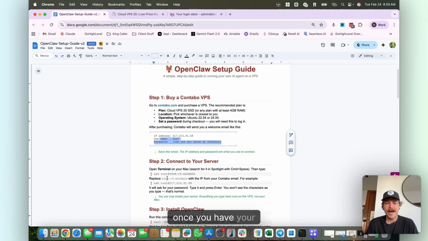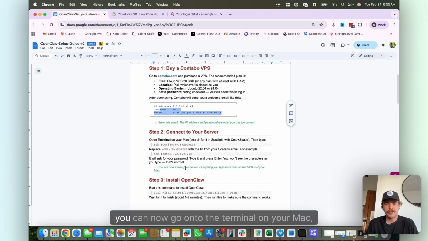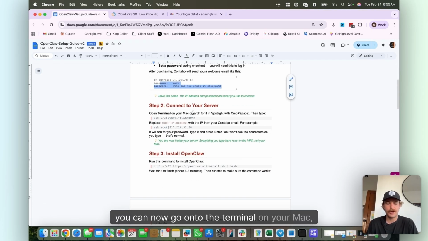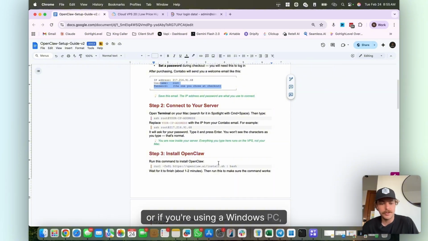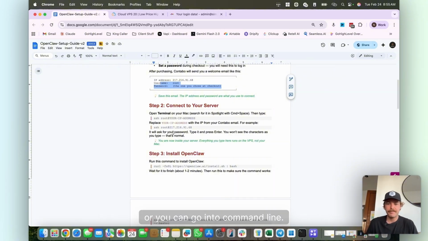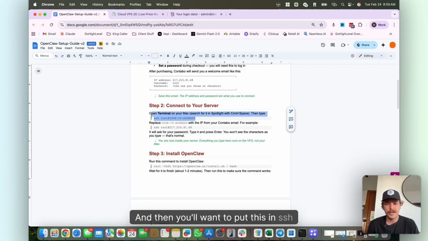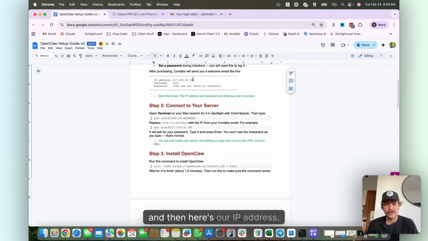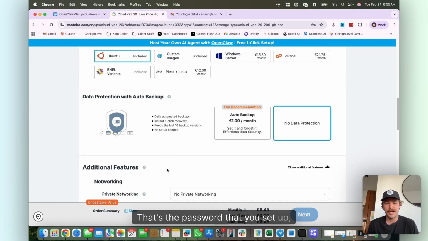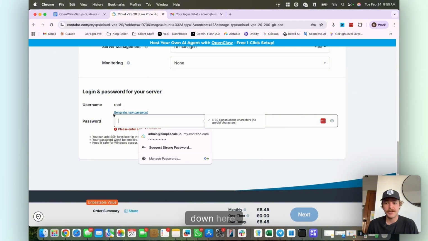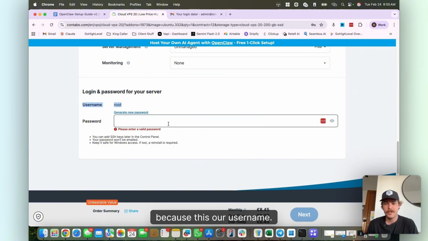Now, once you have your IP address, you can go onto the terminal on your Mac, or if you're using a Windows PC, you can go into command line, and then you'll want to put in SSH root at your IP address, because our username here is root, and then here's our IP address. Now, when you do this, it's going to ask for a password.